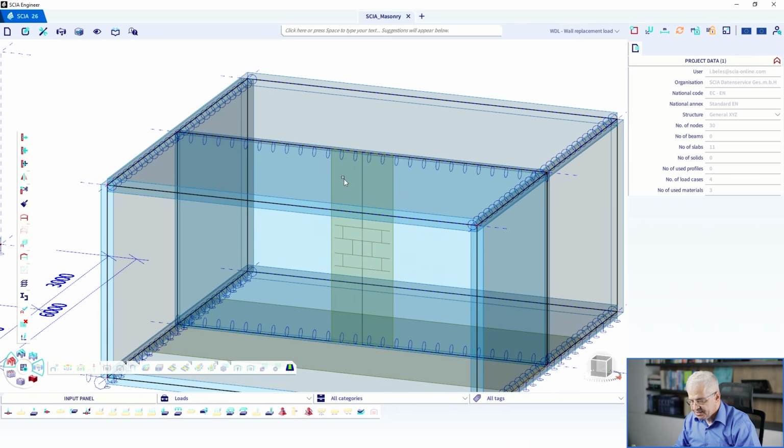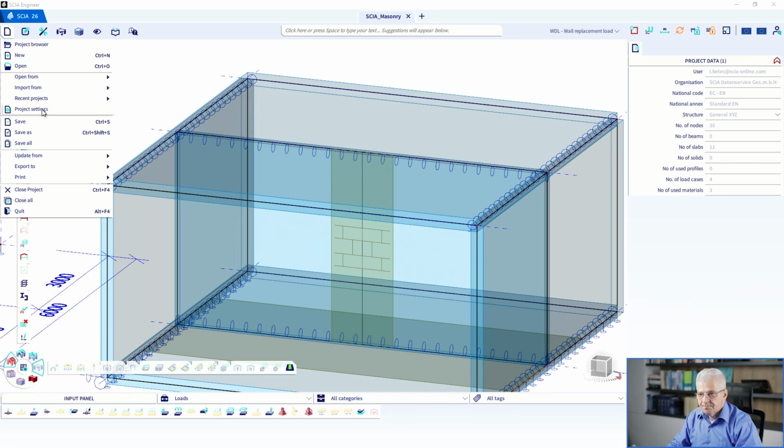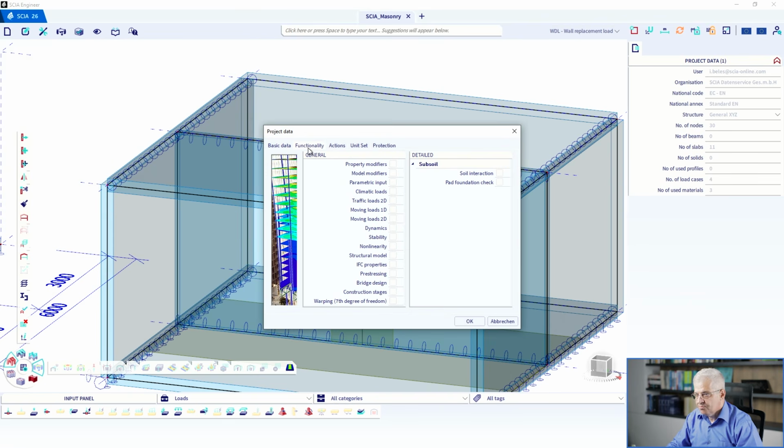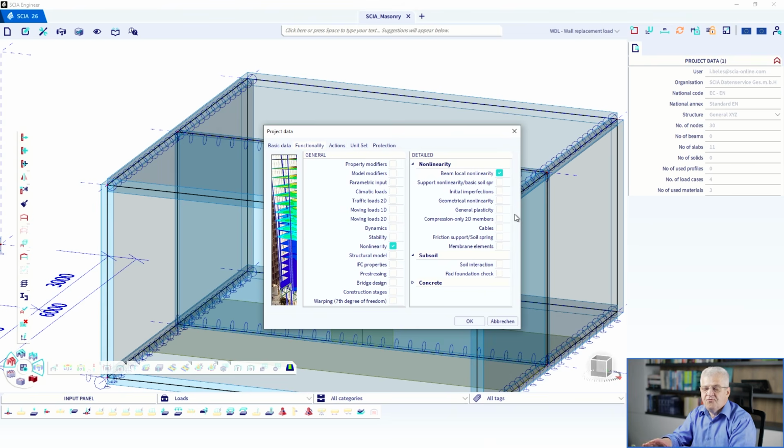What we can use are nonlinear line hinges. So we need nonlinear calculation. I go to project settings. We have nonlinearity. You see, everything is deactivated for this model. And we need beam local nonlinearity. It's also for 2D hinges. It's for beam hinges, but also for these line hinges. It's valid. You don't need to search for special functionality for 2D nonlinearity. And we will not use this compression only 2D members.